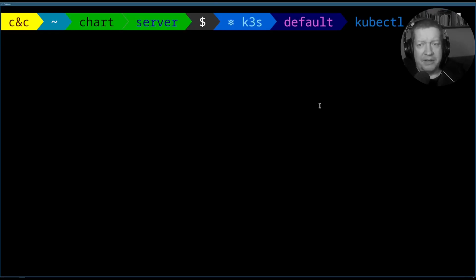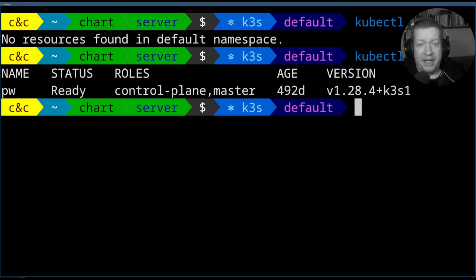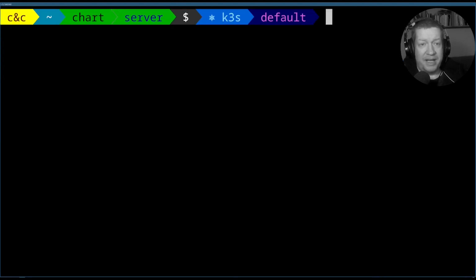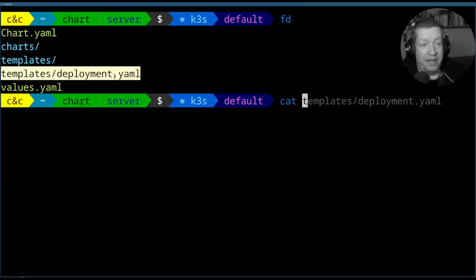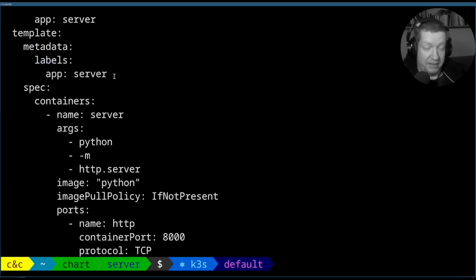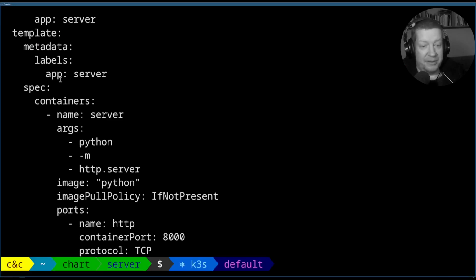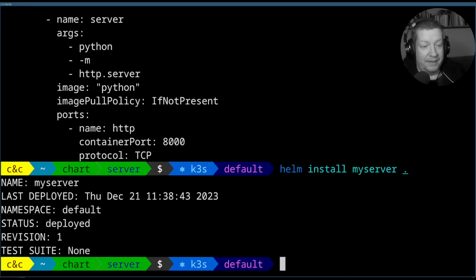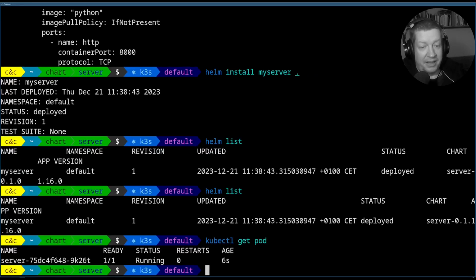So I have a Kubernetes cluster here. Nothing here. I have a node, which is fine. And I also have a Helm chart. It's extremely simple. I don't even use any templates. It just deploys one Kubernetes deployment. So let me install it as my server. Done. Helm list shows it. I have a running pod, which is nice.